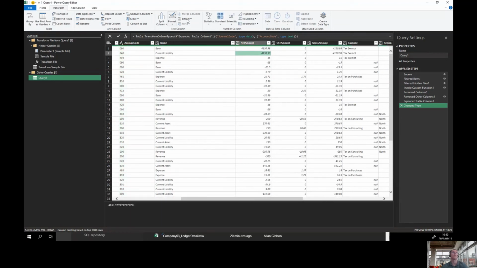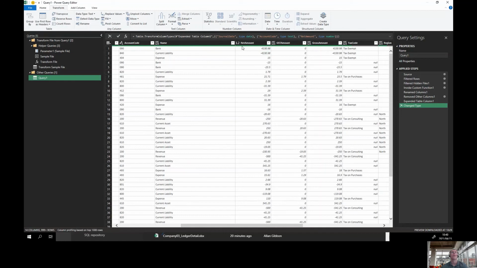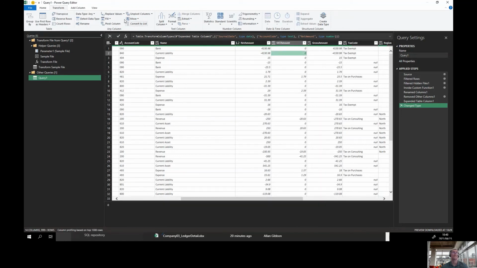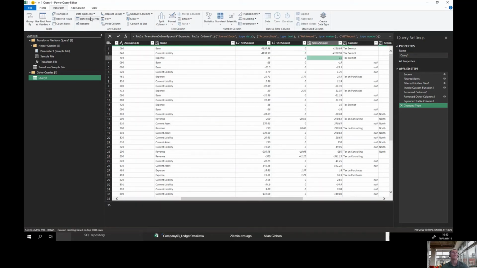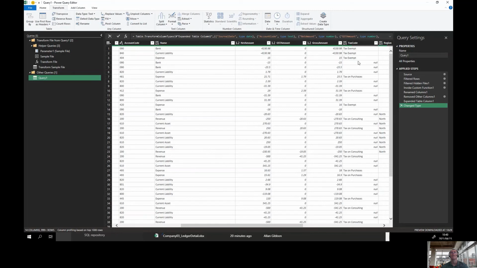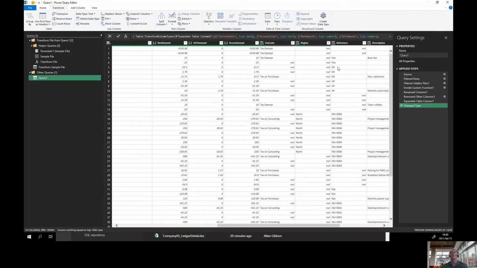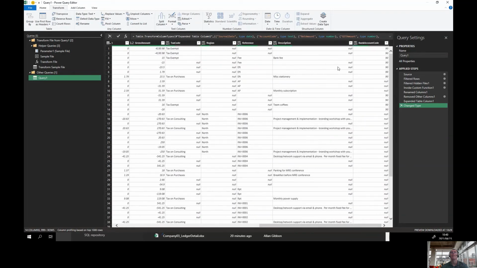Then scroll to the right and just check my numbers. This is showing up as an amount, as an ABC or 1, 2, 3, so that's not going to be added as a number. So again, I want to detect type, and that's now detected as a decimal. Then again I'll just do the same again, detect type and detect type. Okay, for the rest of it, I'm happy to leave it as it is.